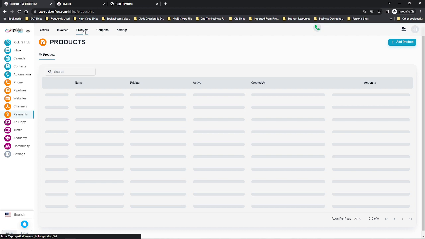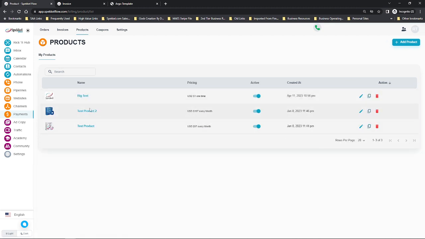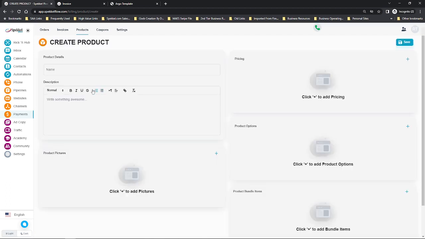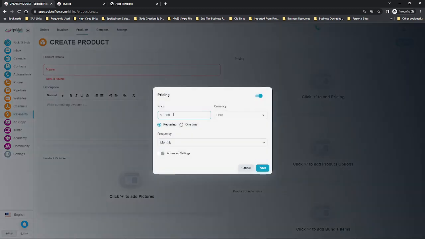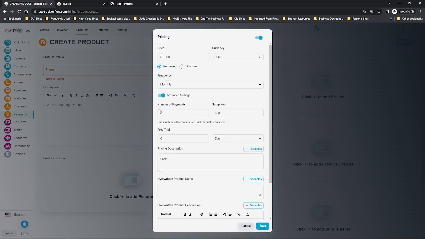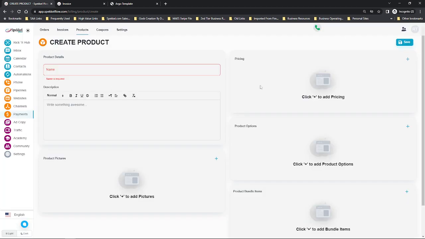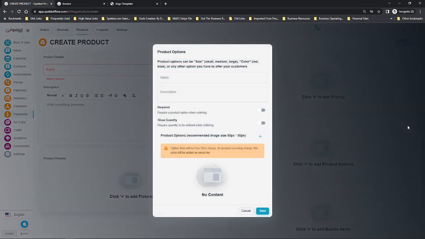And then you can go over here to products. Now, as you noticed already, I had products already set up, these test products. If you want to create a product, I think maybe we've gone over this a little bit in another video, but you can come in, you name your product, you give it a description. You can click to add pricing for the product, and you have several different pricing options, recurring or one-time, monthly. If you need advanced features, you can do setup fee, you can do a number of payments, free trial, the whole kit and caboodle, so to speak, for being able to set up pricing, product options.